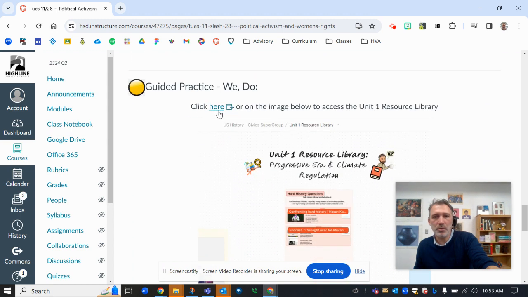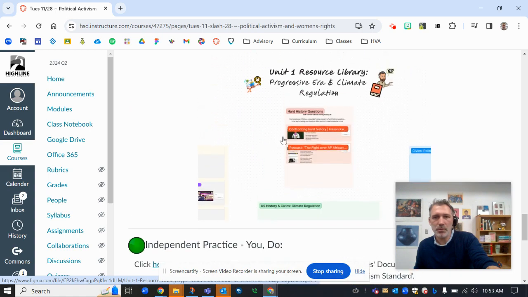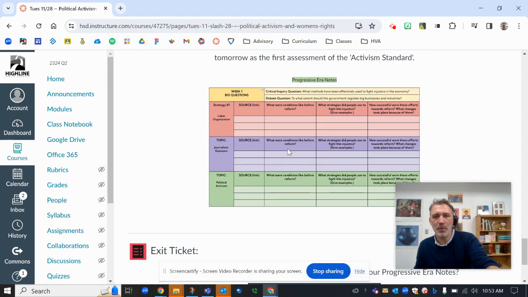Okay, what we're about to do, I'm going to show you real quick, is we're going to open up these two documents, this Unit 1 resource library, and then also this Progressive Era notes that you've started already and will be adding to today. Alrighty.